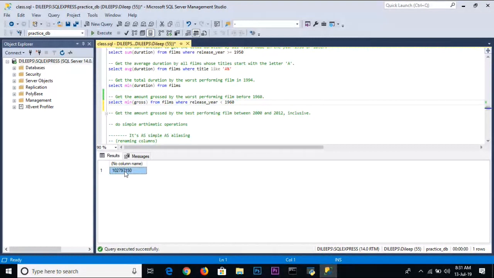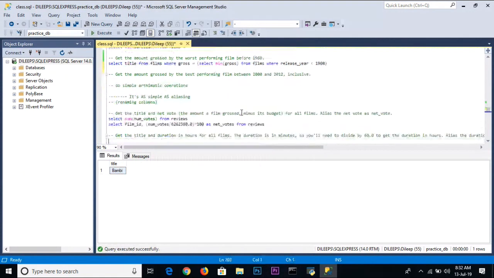When we are writing the inner query, inside that inner query you can also specify a condition, right? Yes, it's just a query, like a normal query, with release year less than 1960. This gives you that amount. If I want the title, I just say select title from films where gross is equal to, and then I execute. Bambi. The next one you can solve.